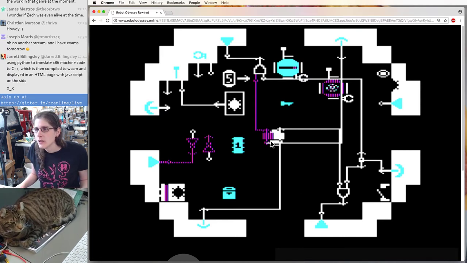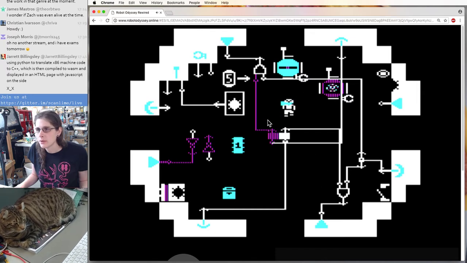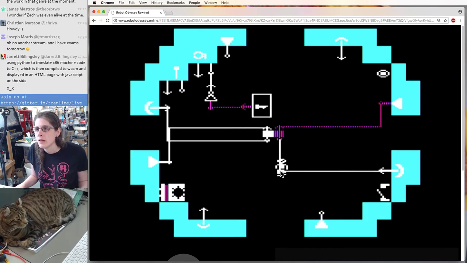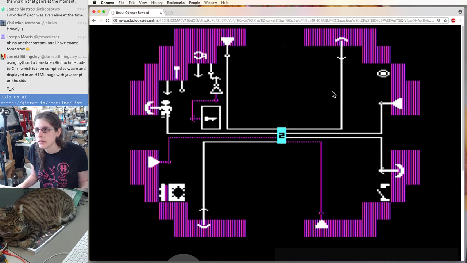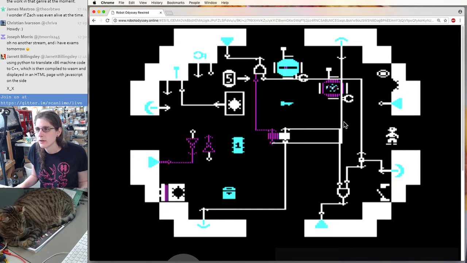Alright, so all the puzzles in this first level are solvable without rewiring the robots. So you can just look at how the robots move and pick one that's appropriate for the puzzle you already have. So this one moves side to side. This one follows the walls. Let's use this one. This is Sparky.